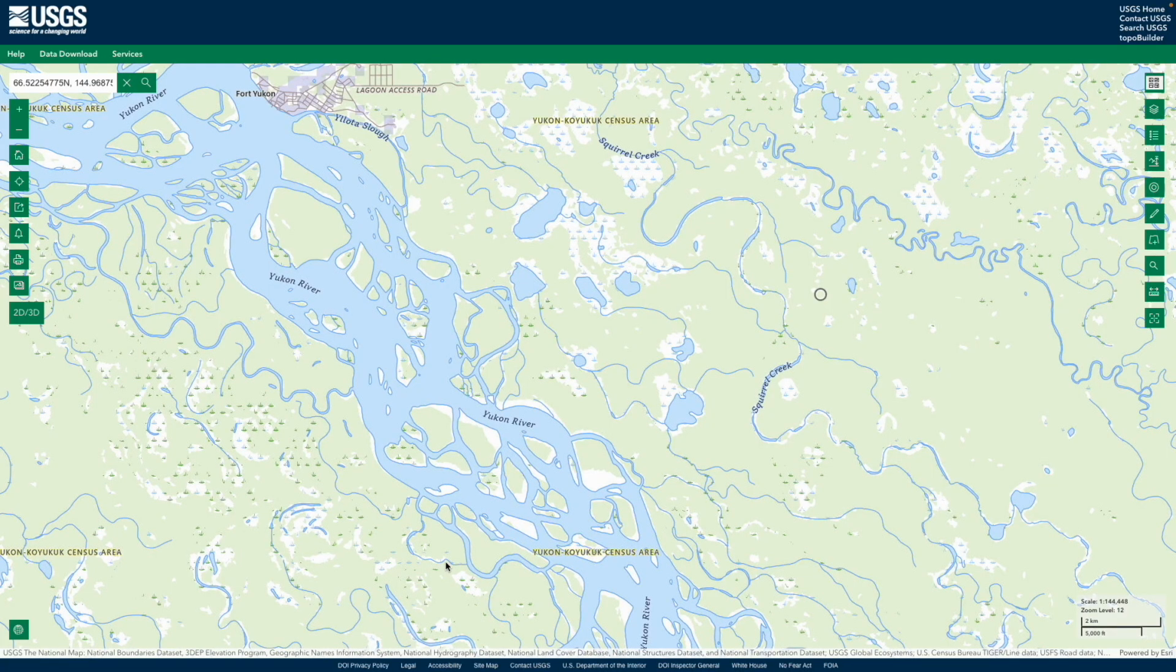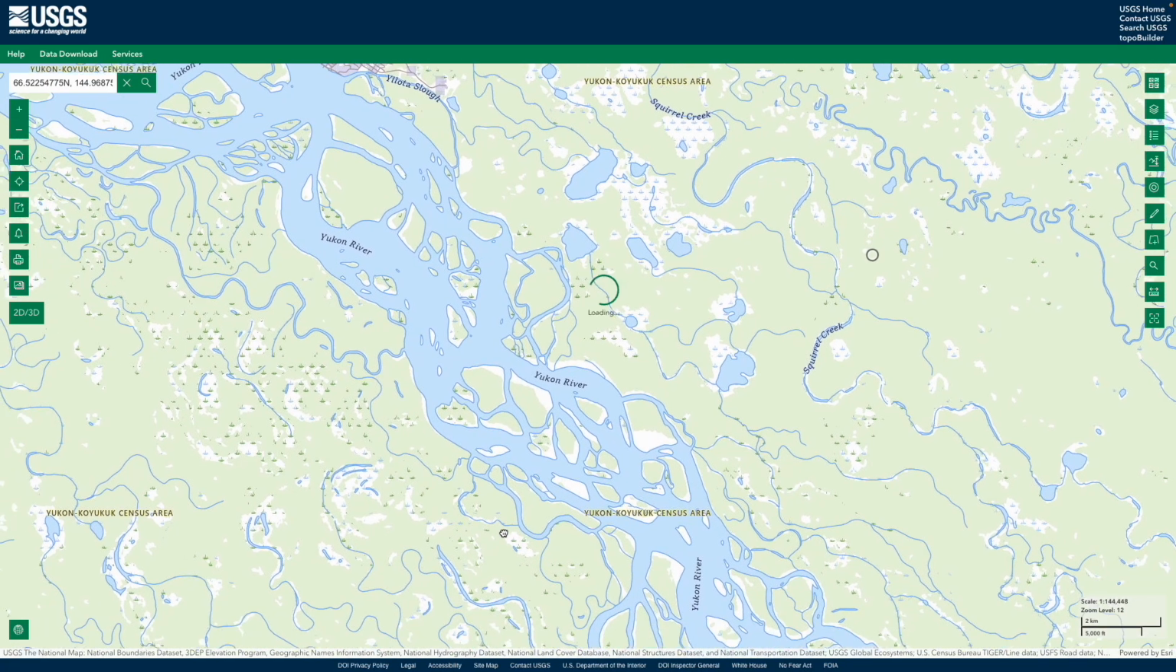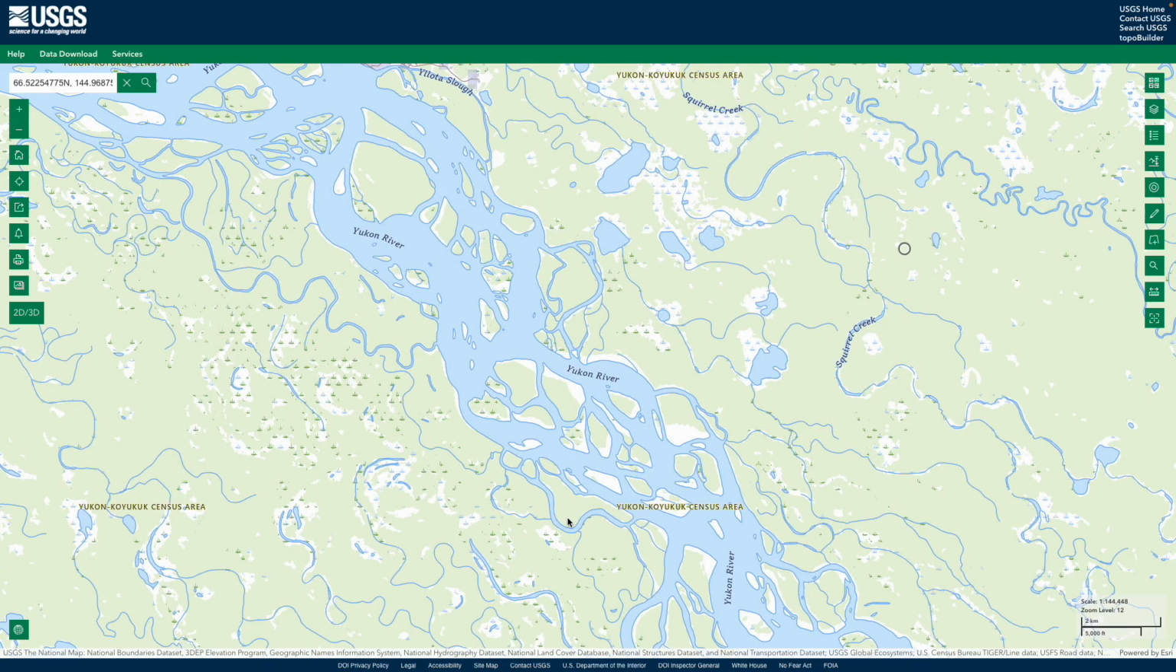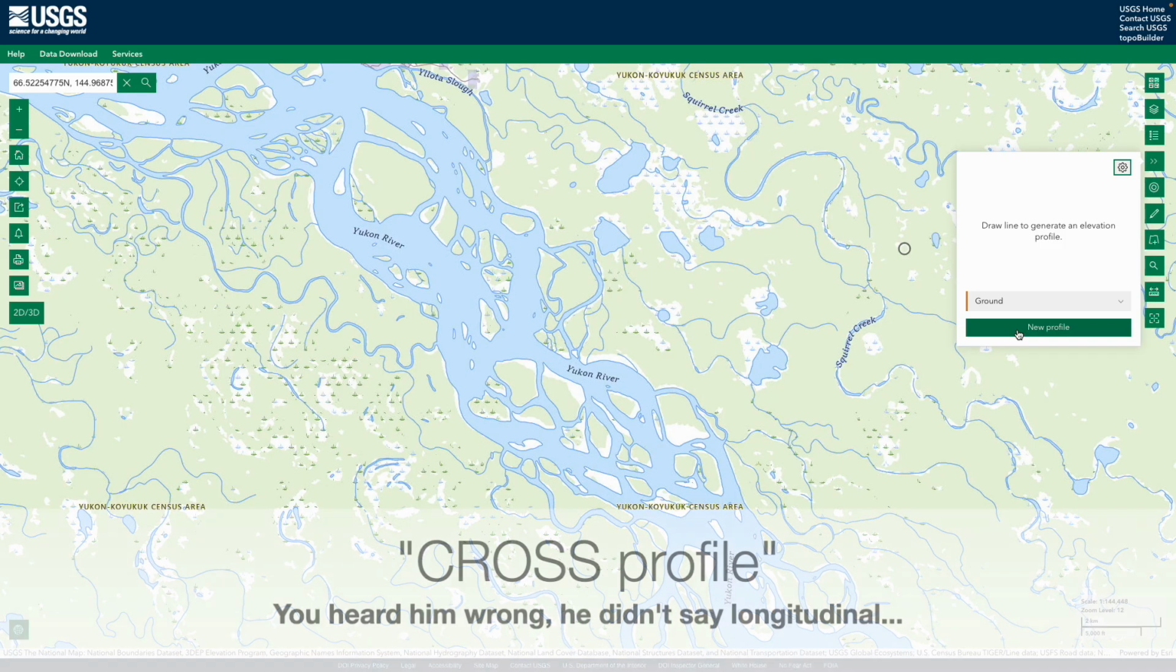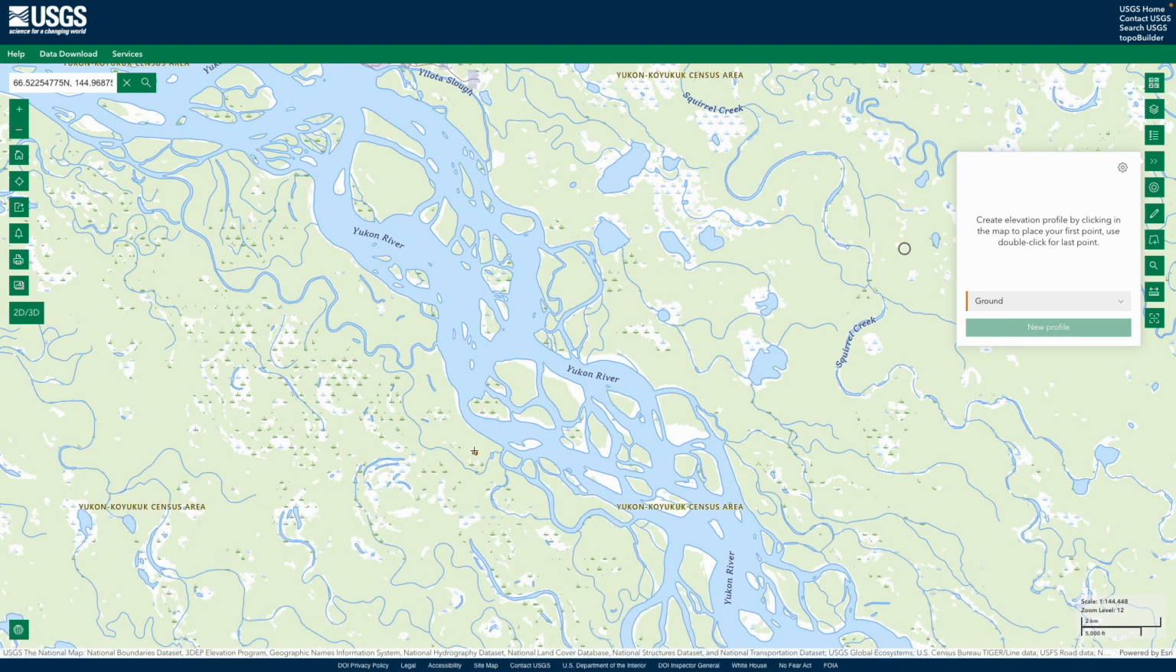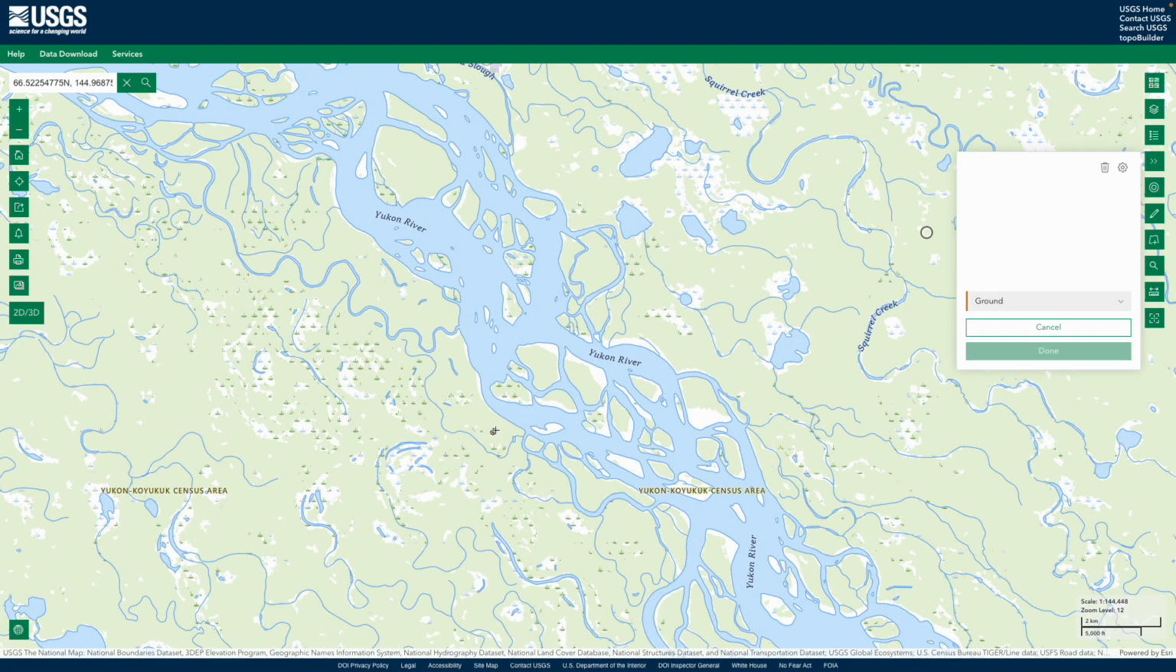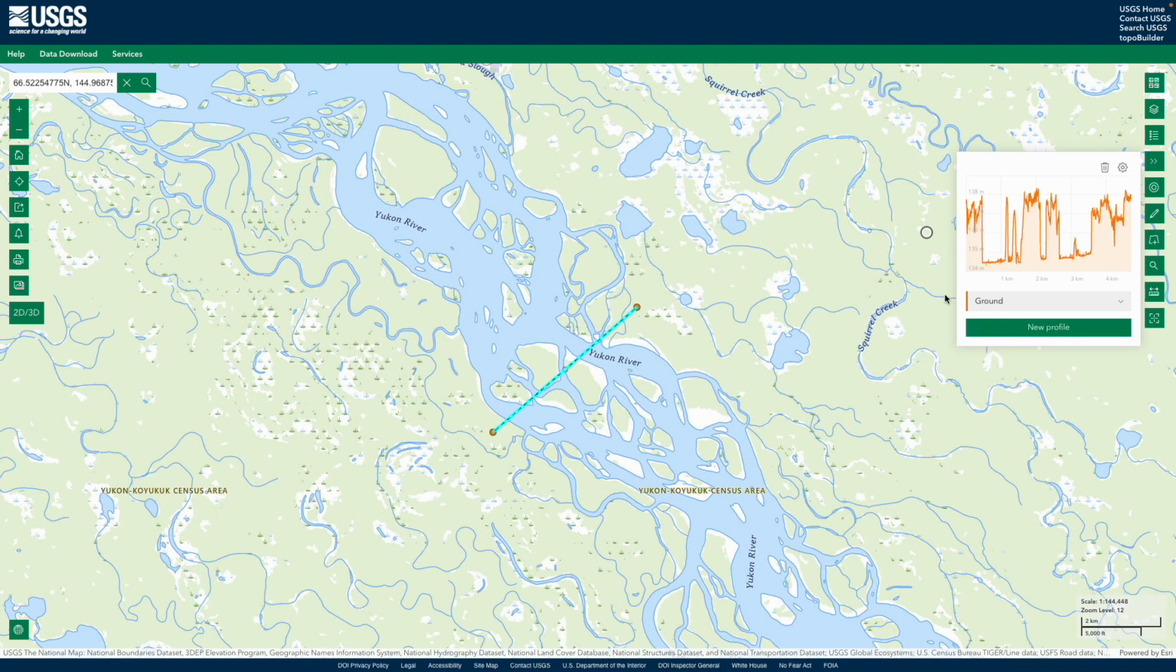So back on the National Map Viewer, some cool things I can do is I can do some profiles. This icon right here is going to allow me to do an elevation profile. So let's say I want to do a longitudinal profile of the Yukon River. Click New Profile, and then I click and drag across. Notice it's going to start to build that for me, and I can double click to make it go away, and it looks pretty crazy.